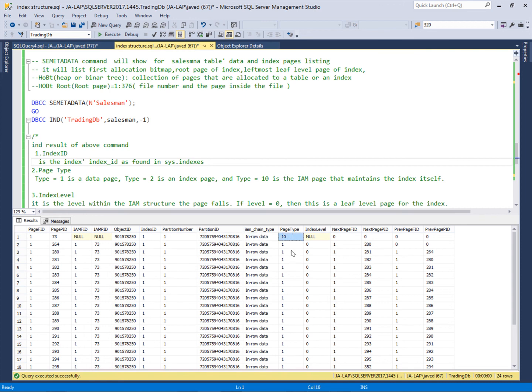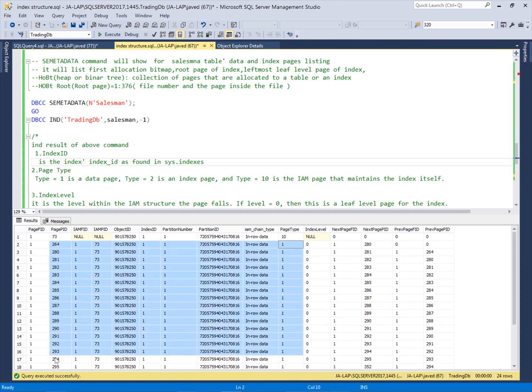Then this is the page type, what kind of page this is. If the page type is 10, then it means this is an allocation unit map page. And if the page type is 1, then these are the data pages. So all these pages with type 1 are data pages. We will take any one of these pages and see what the data is. This is the index structure, and these are the data pages of the index. So this is the clustered index.